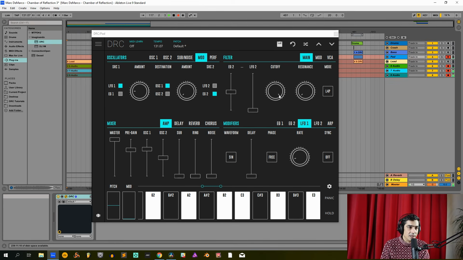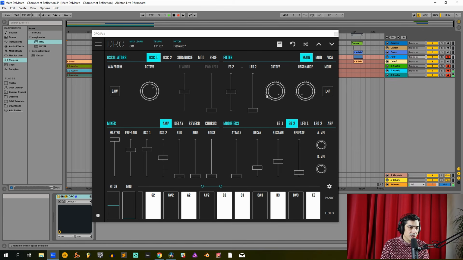Now what we're going to do is go to the filter, and on the filter, on the envelope generator 2 amount, this is the amount of the envelope generator 2 that controls the cutoff through time, and what I'm going to do is put it at 401 and drop the cutoff to 0.218. And raise the resonance to 0.518. Okay.